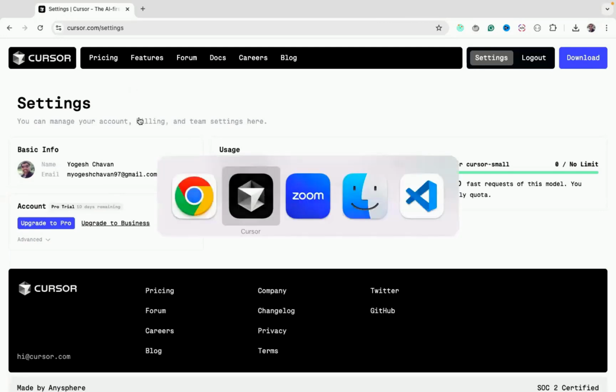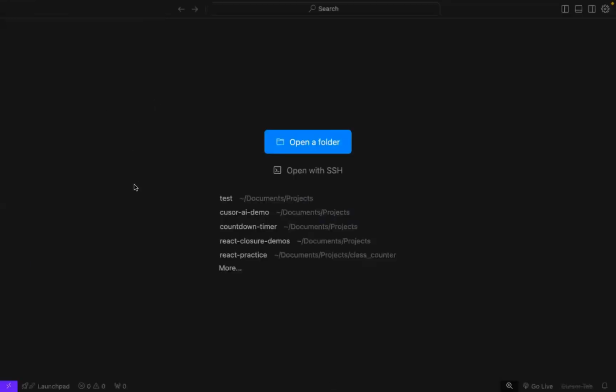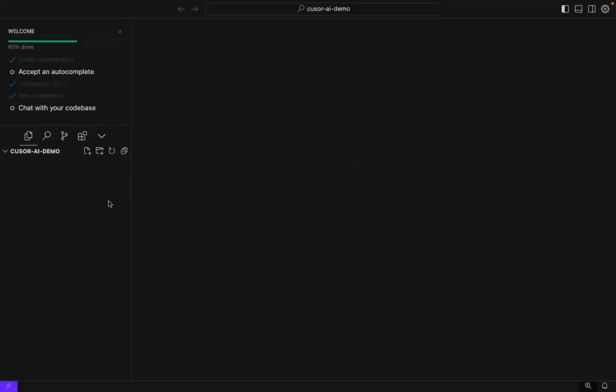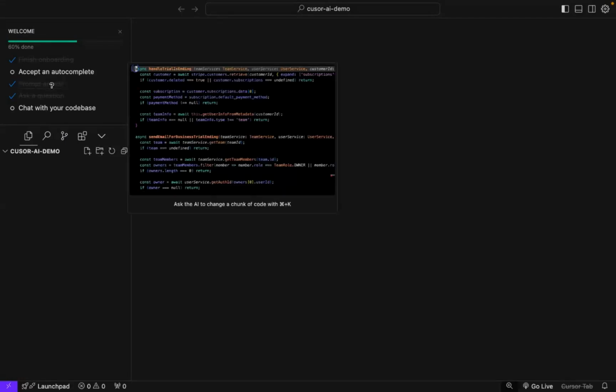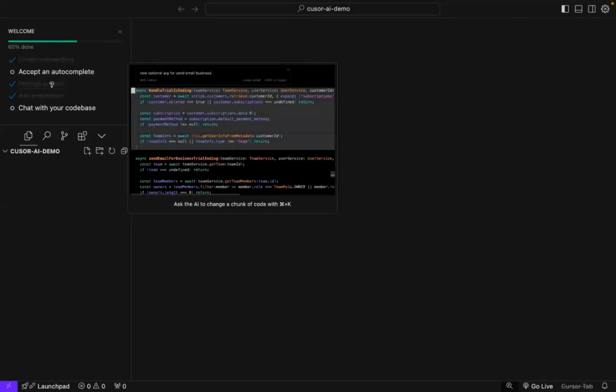Once downloaded, you can open Cursor. It's just like VS Code. I have already created this empty Cursor AI demo folder. You can also click on open folder if you have that folder. Once clicked, you will see an entire blank screen, and you have this chat with your code base, Control Enter. There is also prompt and edit. So you can have various options.